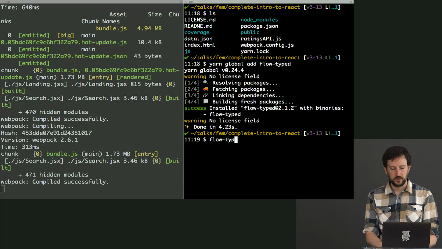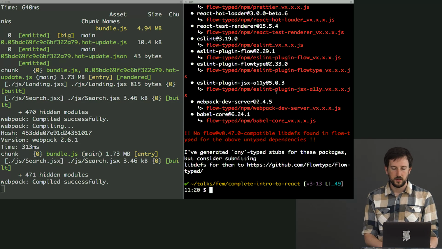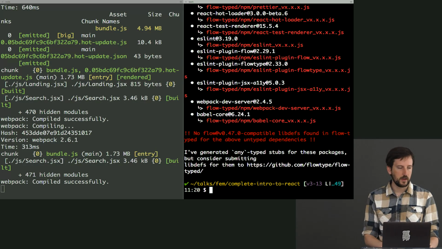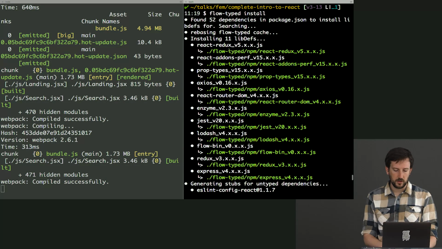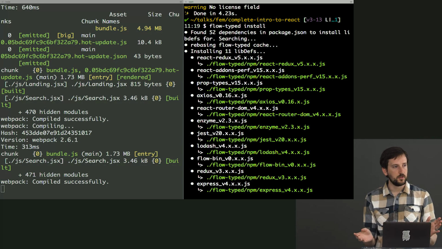So we're going to say flow-typed install. And it's just going to go out and grab all of the types for the things that you've installed. There's going to be a bunch of red output. This is just saying, hey, you have babel-core, and I don't know what that is. And that's OK. But if you scroll up above all that, you're going to see it brought in Express, Redux, Flow, Lodash, Jest, Enzyme, React Router DOM, Axios, prop types, React add-ons, perf, and React Redux. So we got all those typings for free, which is A-OK by me.